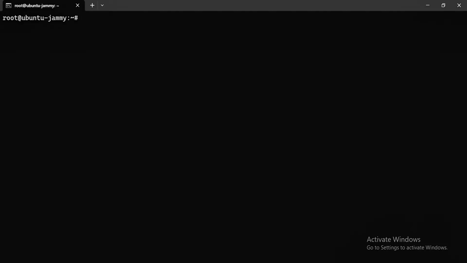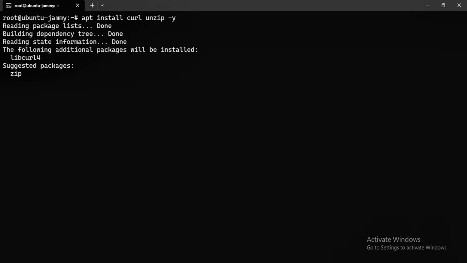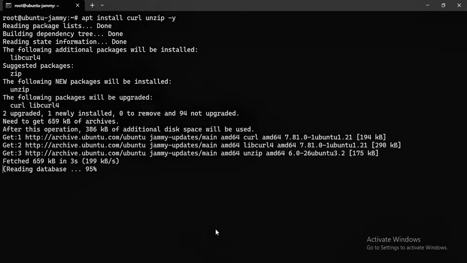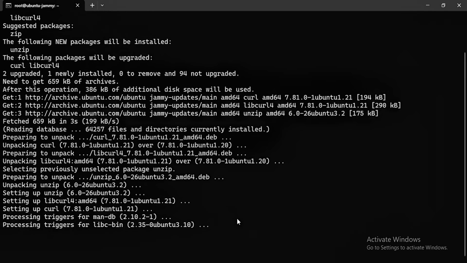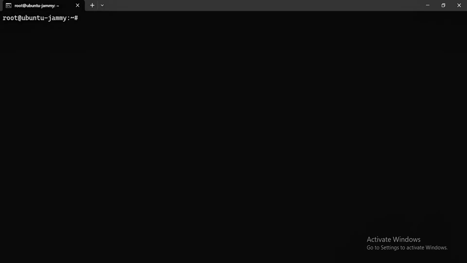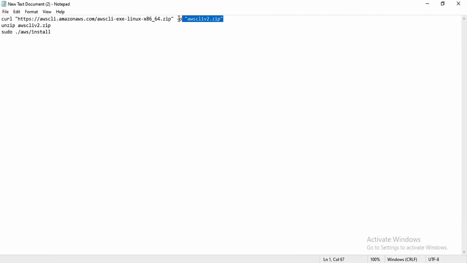Good. So the next step, we are going to install the curl and the unzip, because we are going to use this tool in order to run these commands. Okay, so let's run this first command.